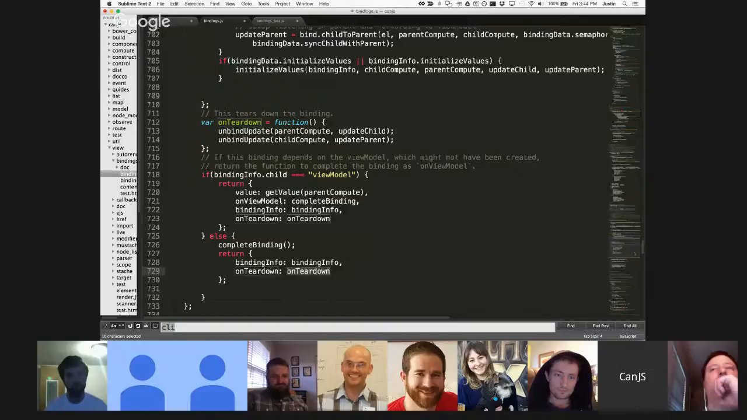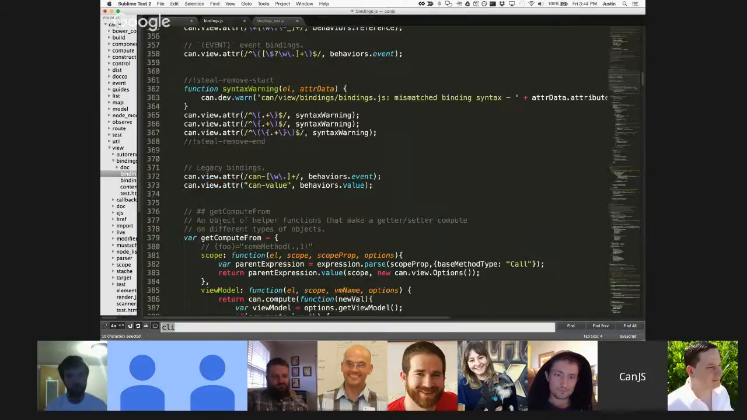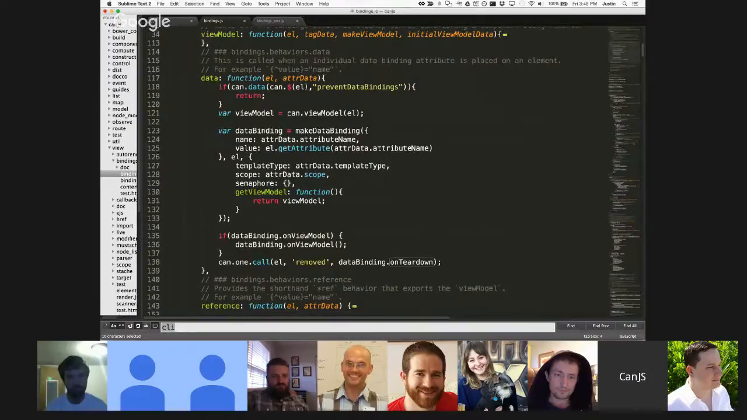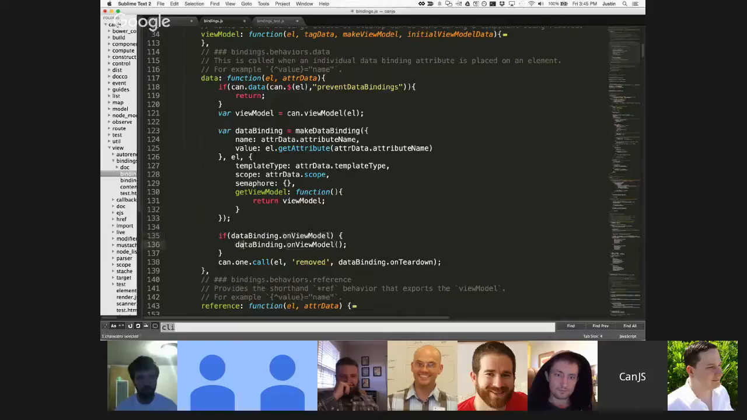So with that, essentially, we get that data binding result back. We check if there is a view model, if it gave us an onViewModel method. If it does, well, we call that, and then we set up, for if this element was removed, to call the teardown to undo all the bindings. Any questions?